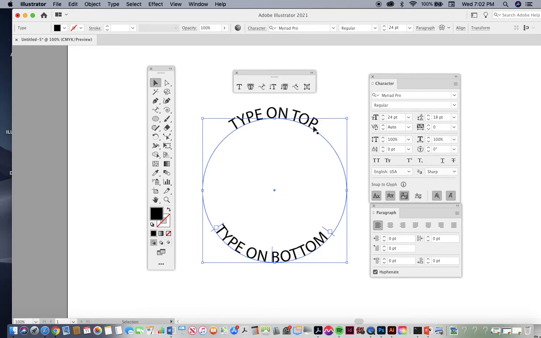Okay, now we're not done yet because this type on bottom needs to be on the outside of the path. Okay, to make that happen, we'll use a negative baseline shift. And this is our baseline shift right here. So if I start clicking, see that's bringing it up. I'm going to go the other way with a negative, and that's going to move it to the outside of the path. Looks like Myriad Pro, 24-point type on a 3-inch circle. You'll need about -16 of your baseline shift.